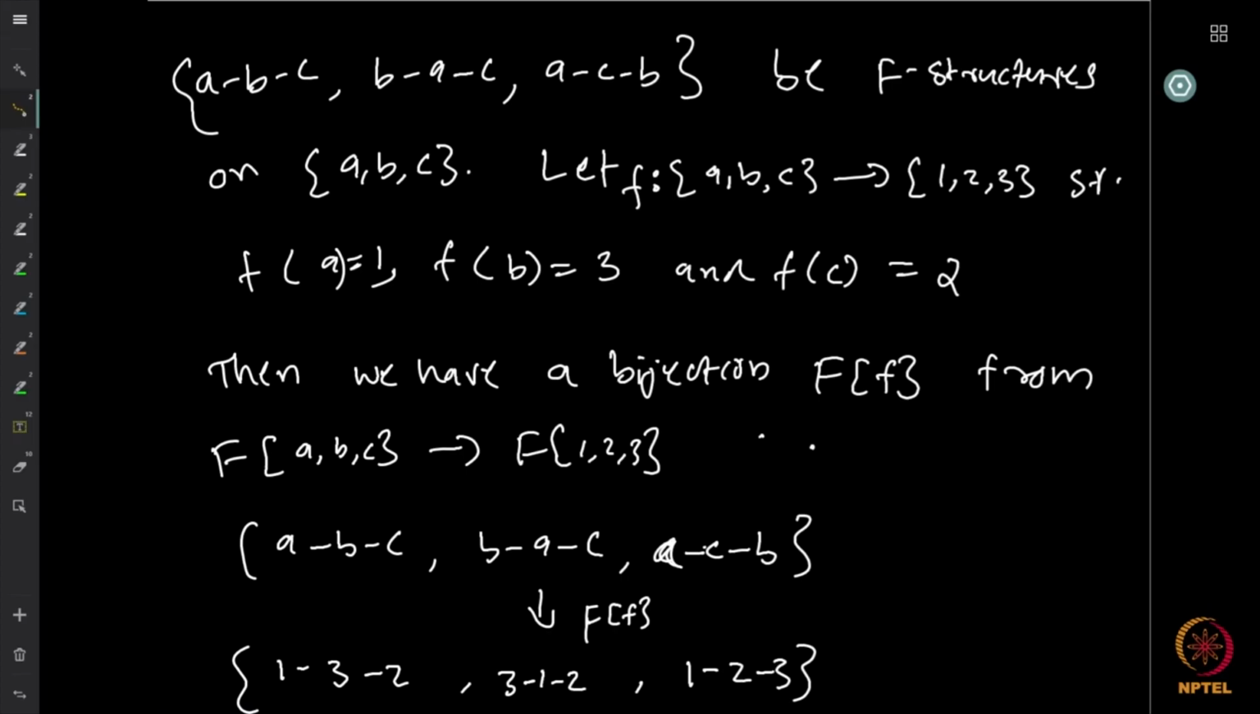Now we know that if you look at the type of F-structures on the set 1, 2, 3, there are corresponding objects there. But what we can observe is that for any bijection f from ABC to 1, 2, 3, we have a corresponding bijection from F of ABC to F of 1, 2, 3. So in this example, A to B to C, B to A to C, and A to C to B are there.